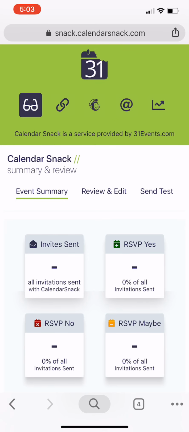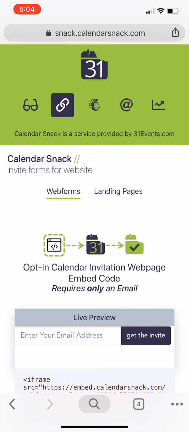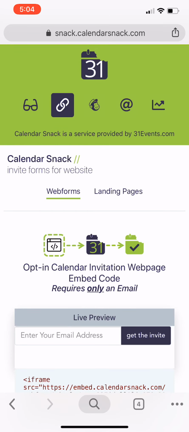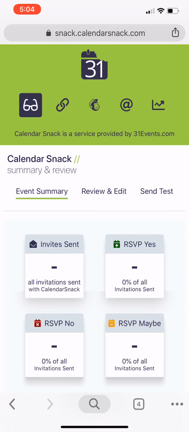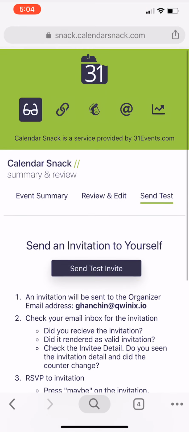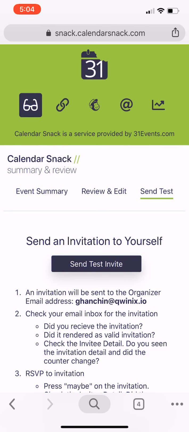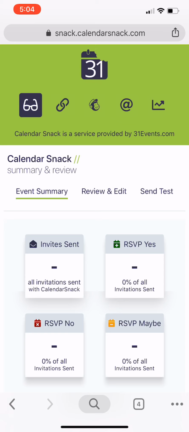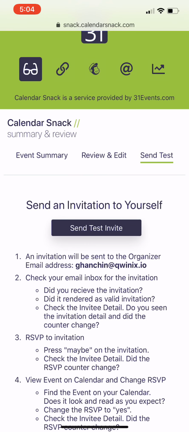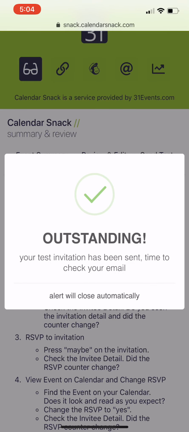You see it right there. And I'm going to do a quick send a test, which actually, you can review and send a test right here. So I'm in the CalSnack summary. You see it land there. You can review and edit this if you want. I'm not. I'm going to send myself a test. So I click this button here. It's going to send a test out.